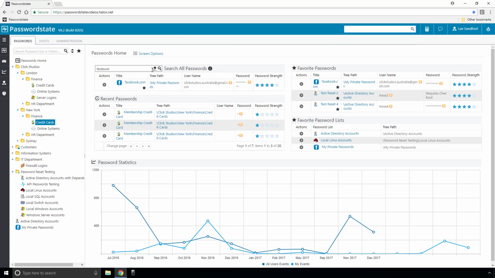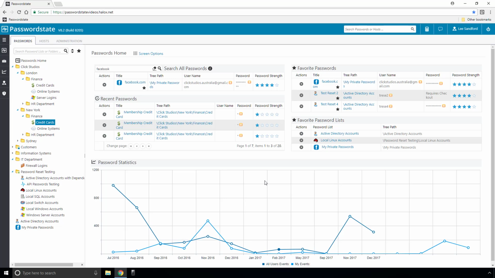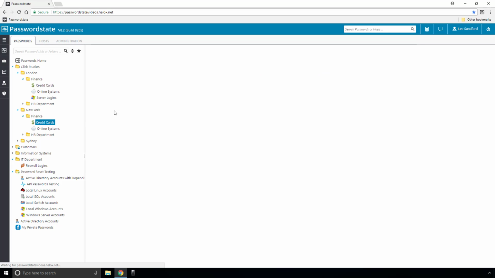Wherever you see an informational icon like this, it will give you a search guide that you may want to read to help you power up your search terms. You can also search from Passwords Home, which will search through all of the password lists you have access to, or you can search directly within a folder or even just in a password list.